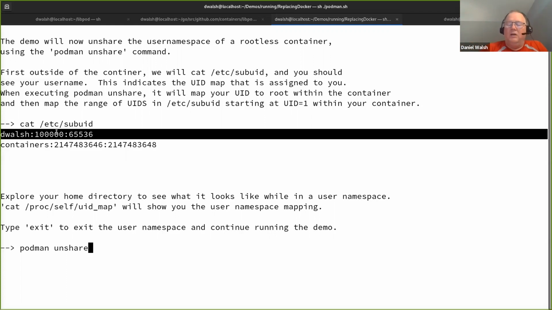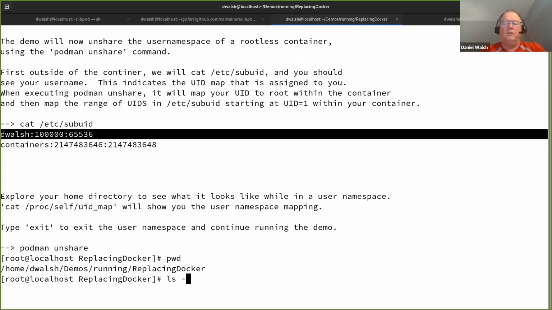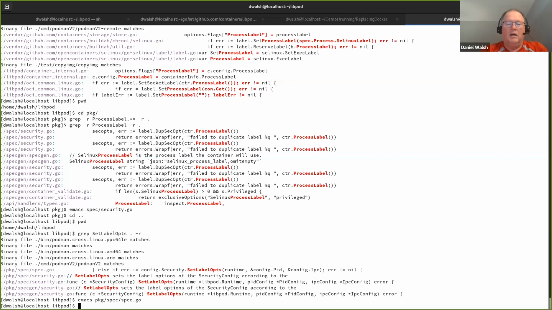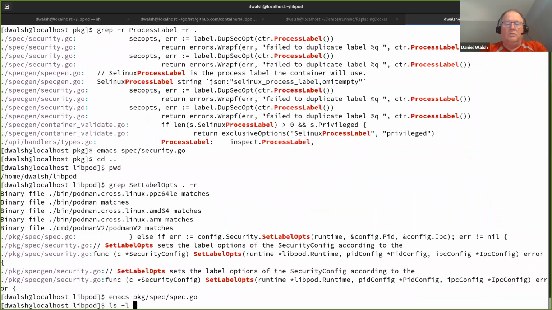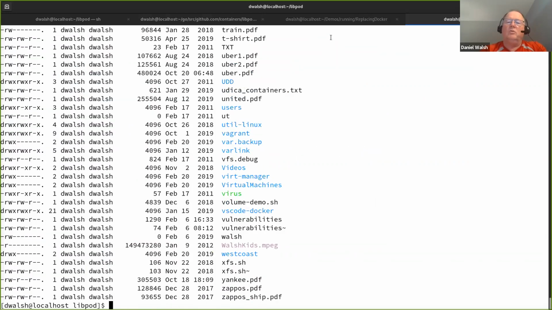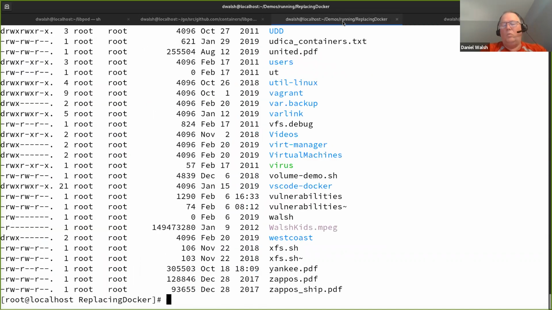So with the user namespace, as a non-root user, I can just execute a podman unshare command. So I just became what looks like root inside of the system. If I look at my home directory now, it looks like every file inside of my home directory is owned by root, which seems like a pretty dumb idea for a guy who claims to be a security guy. So if I go into the same directory and look outside, you'll see that actually all the files are owned by D. Walsh.